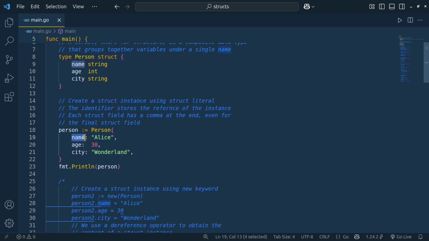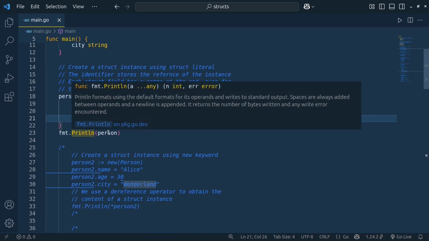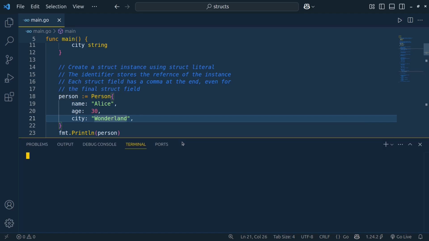So the field is name for the first field, and the value of this field is Alice. The second field is age, the value will be 30. The third field will be city, and the value of this field will be Wonderland, okay? So I can do the Println function to get the result coming from this person instance.